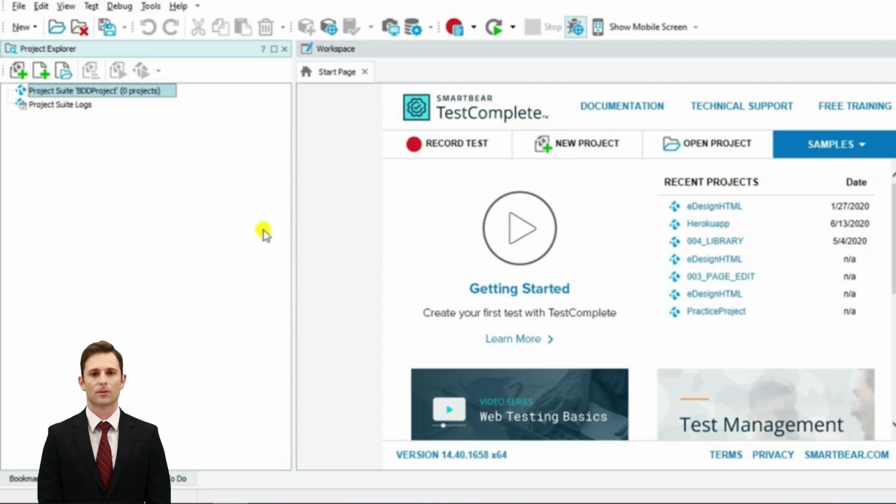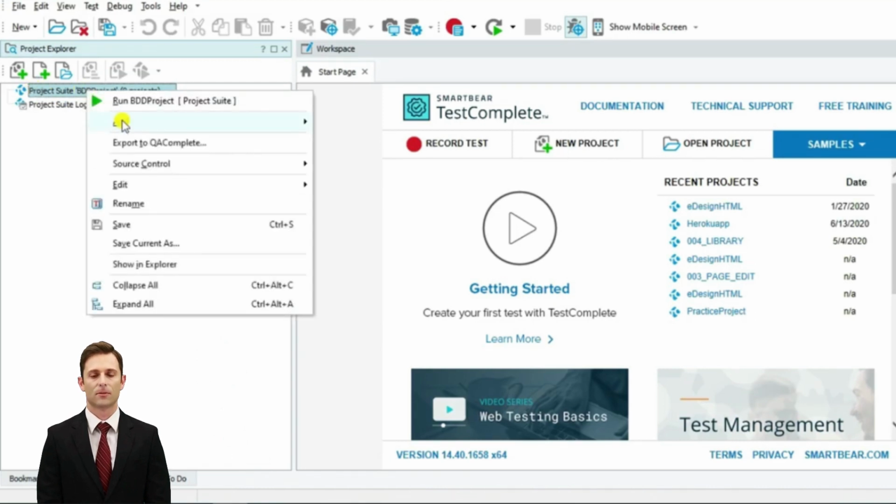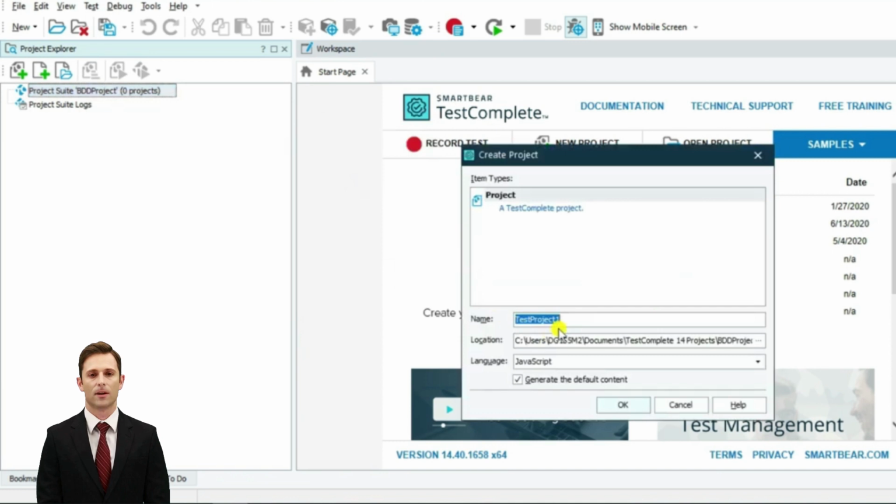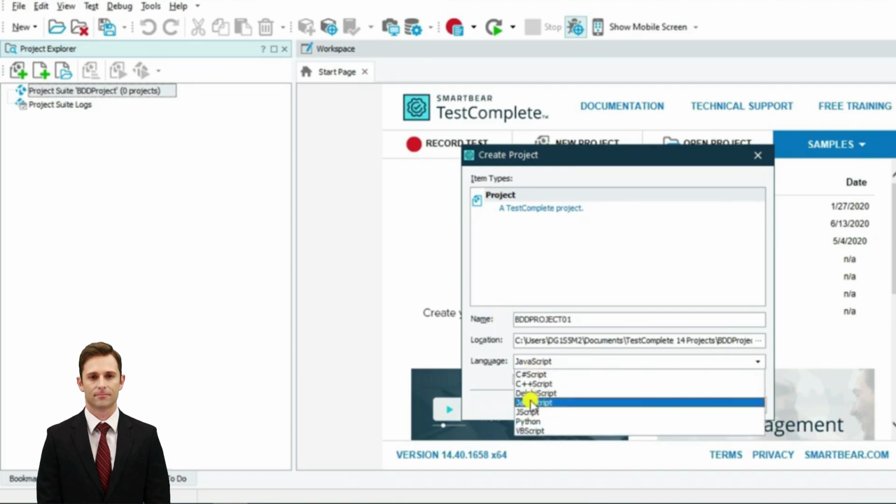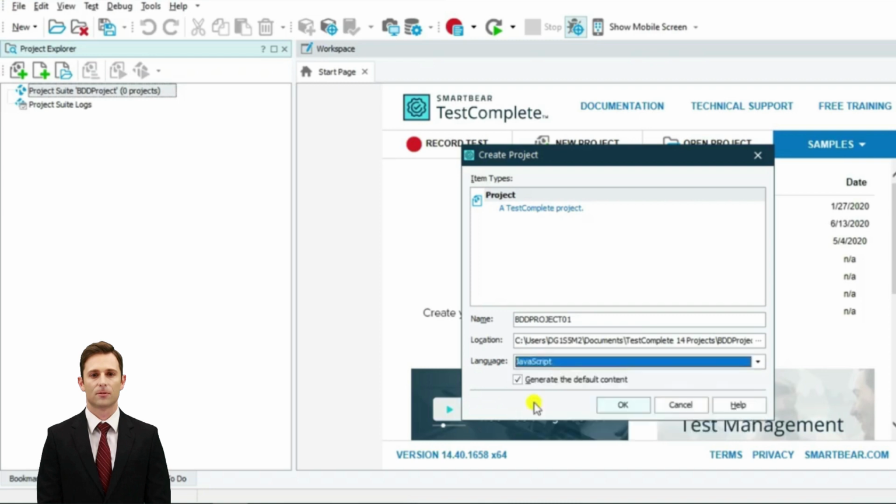First, start your TestComplete and create a new project. So right-click on this project suite, add a new project. Thus, I'm going to create a new project with the name BDD Project 01 and choose the preferred programming language for your project. Here I'm going to select JavaScript and click on OK.